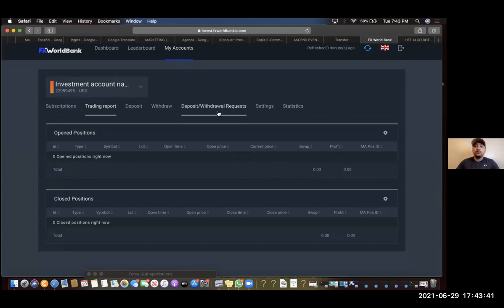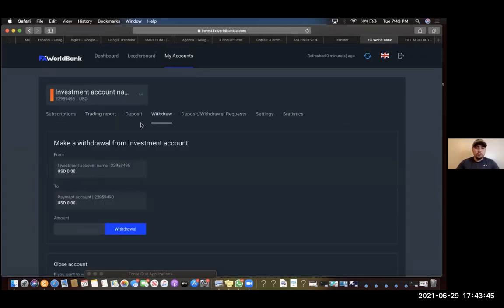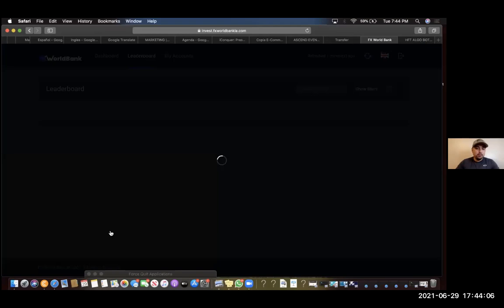And then in order to withdraw, it's the same thing. You're going to go into here and you would just withdraw from the investment account to the payment account. Once the money falls into your payment account, you have to go back to the main lobby or the main screen of the broker and do your final withdrawal. Okay. That's basically it.